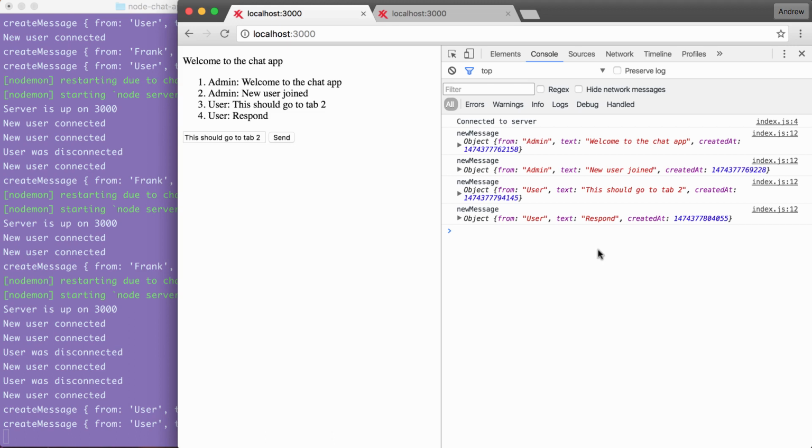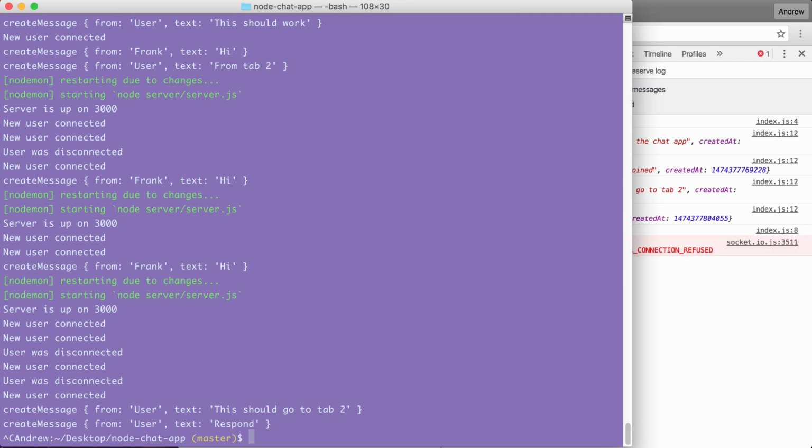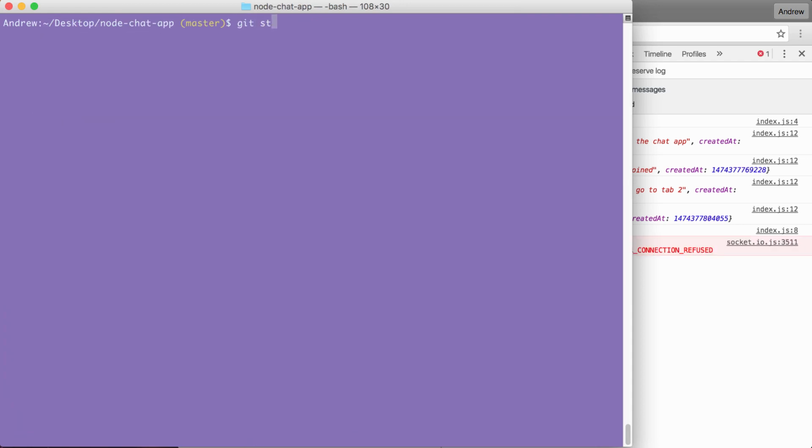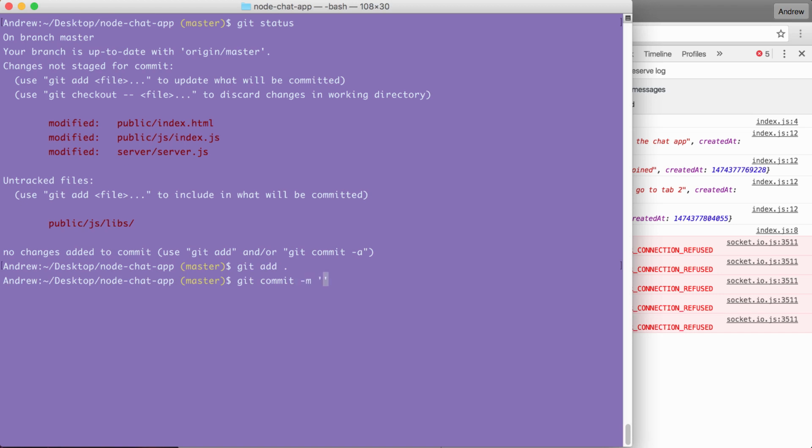Let's go ahead and wrap things up by making a commit now that we have some working changes. I'm going to shut down the server, clear the output, and run git status so we can double check all of our changes. Everything looks good here. I'm going to use git add to add all of the files, including my untracked jQuery file, to the repo. Then I can use git commit to make the commit. I'm going to use the m flag here, and a good message for this one would be add form for messages and show incoming messages in browser.